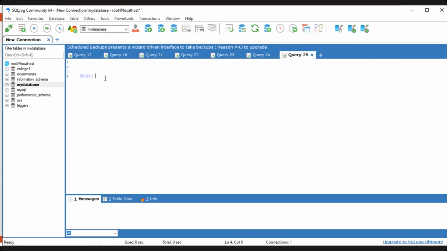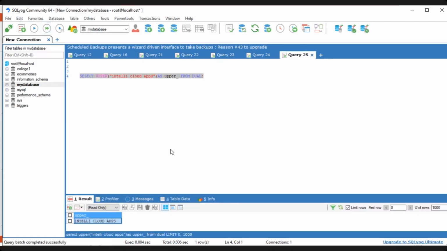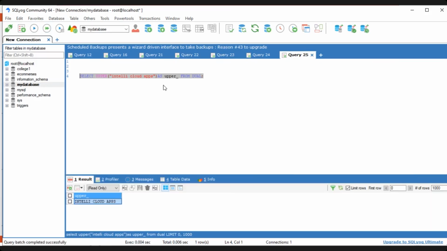Select upper. I am using upper, which will convert lowercase letters to uppercase letters. I am taking IntelliCloud apps as upper, with an alias name, from dual. I am using the dual table, just selecting the data and executing it. See that it has converted lowercase letters into uppercase letters.